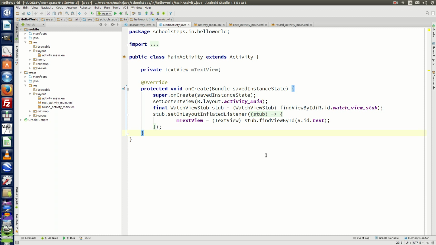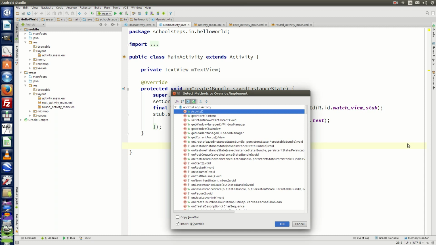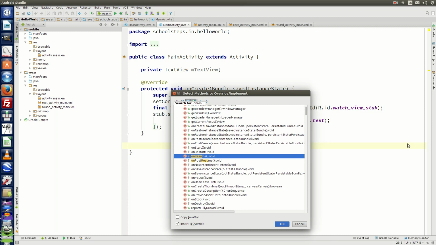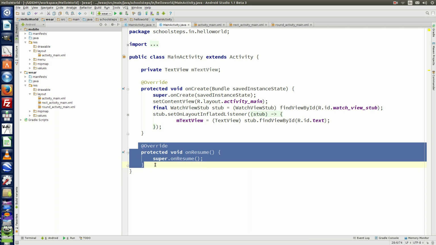Now let me quickly tell you how to override the methods and how to implement the methods required for an interface. So we are in MainActivity.java. Right click here, go to Generate, look for Override Methods, and right here start typing, let's say onResume, and you will get this method right here. Click OK and it will override the method. So that's how you can override the methods.